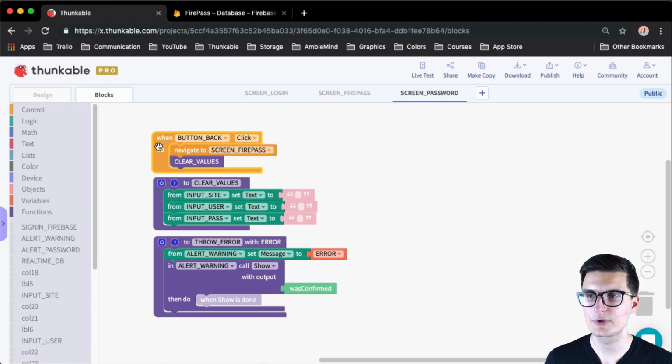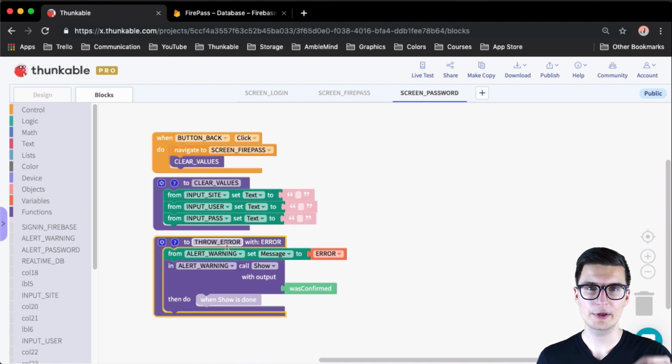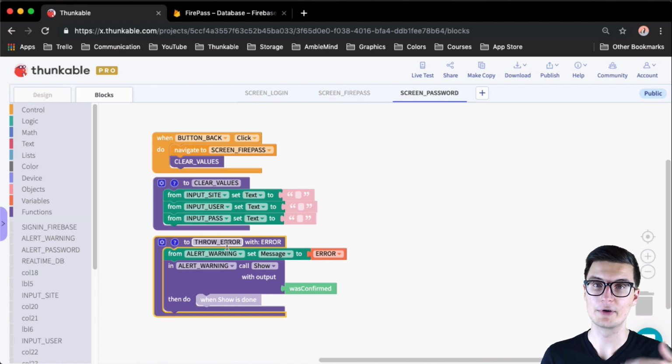I have a block to go back. This click action also calls a function called clear values, which clears out all the text that's in all of the fields. And then I have a little helper function here called throw error. When working with the real-time database, we're going to be making calls and retrieving things from Firebase, and they always will return an error if there is an error. So we're going to be saying, if there's not an error, do this. If there is an error, show the error. We're going to be doing that a lot.